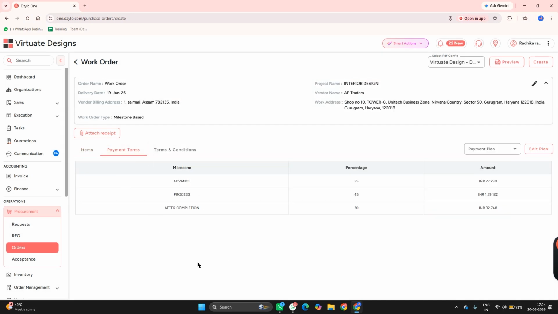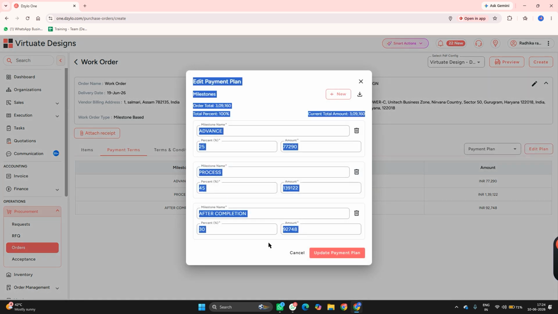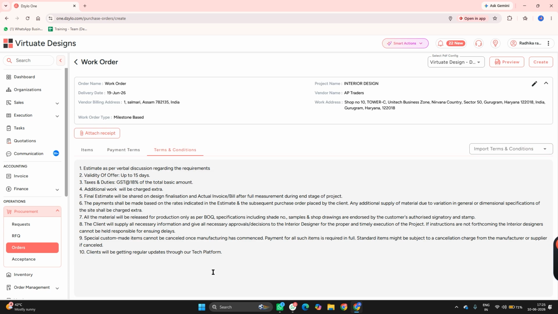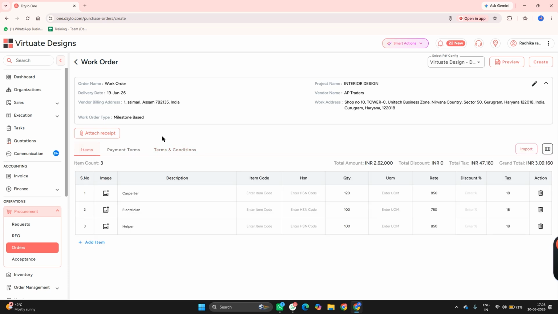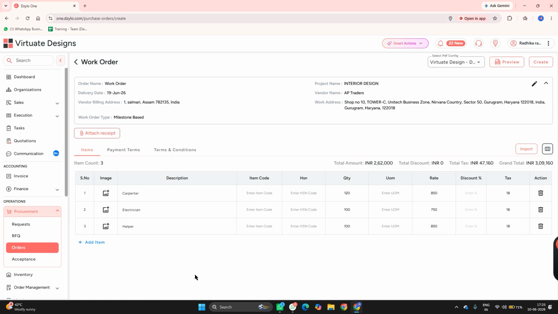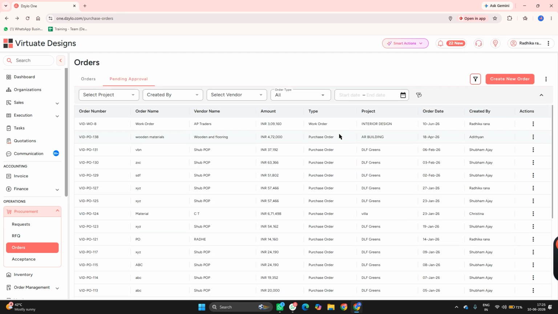This is my payment plan, and if I want to edit this, I will click on edit plan and I can update the payment plan. From here you can see the terms and conditions. And if you want to add any kind of attachment which you have, then you can add that here as well. AI will read that information and add the details according to that. After checking the work order, you need to click on the create button to raise the work order. After raising the work order, that work order will reflect here in the draft.